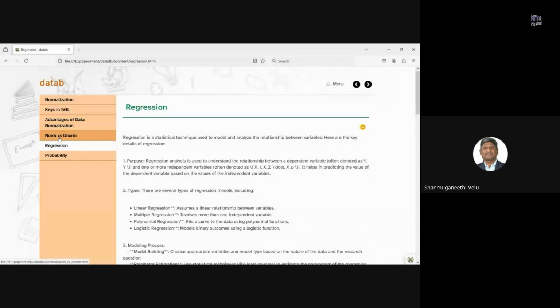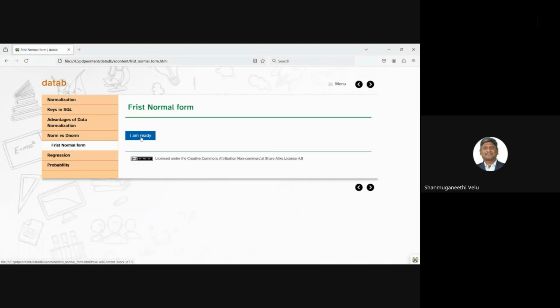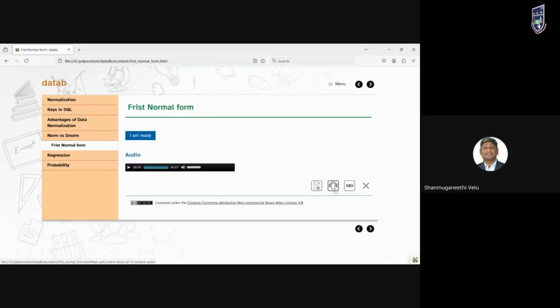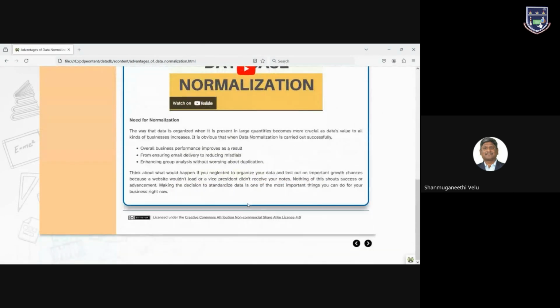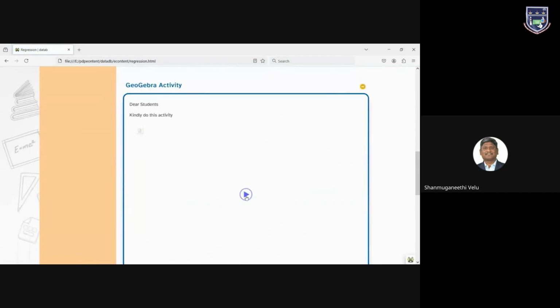Now I can go to my page, you see that one, norm, right? Then first normal form, I am ready. Then it is giving that detail, single line, then audio, play audio: the first normal form. Okay, then I can stop it. I can go to advantages, where I can come to here. Then I can have a regression where I can have a video.